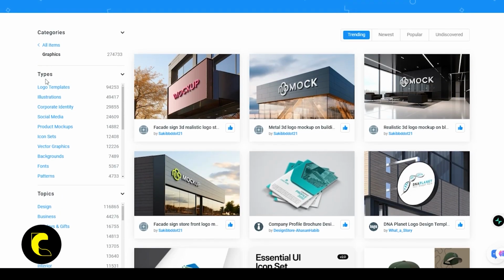You can also select the file as per type and topic from here. It's definitely worth your money. I have downloaded some files and I will show how easy it is to edit and use them for your projects.